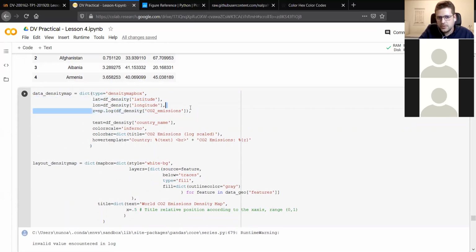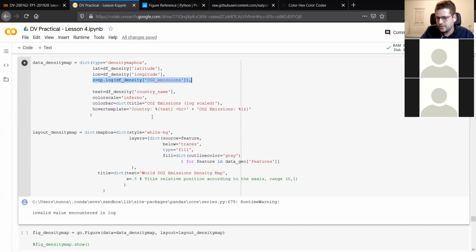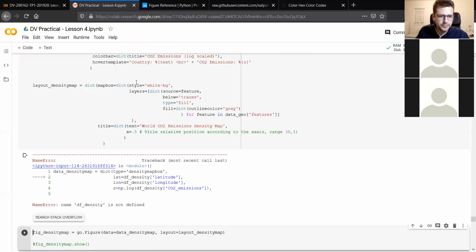Each point has a value associated with it, in this case the CO2 emissions of that country. It has a text, color scale, color bar, even a hover template, which, as you remember from last class, is simply what you see when you have your mouse over something. Again, for Mapbox we define the layers, and we have a simple title. So in terms of structure, it's fairly similar.